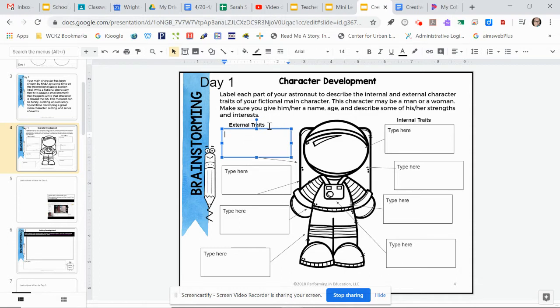So external traits, just as a reminder, are those traits that we see, the things that are on the outside. So for example, does your character have brown hair? Do they have green eyes? Do they have a darker colored skin? Are they a certain nationality? Are they wearing their astronaut spacesuit or are they wearing regular clothing?